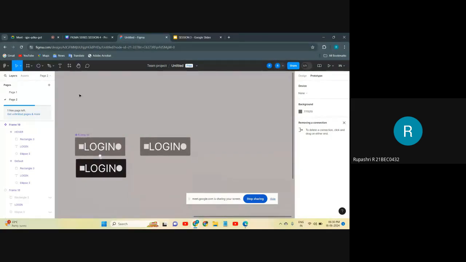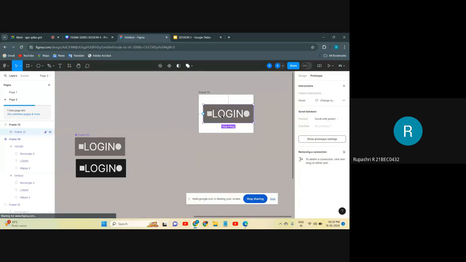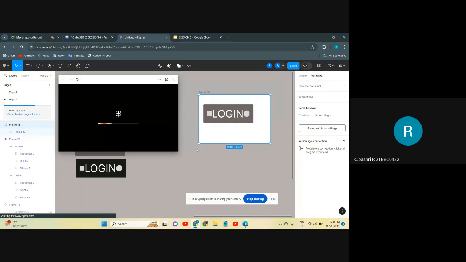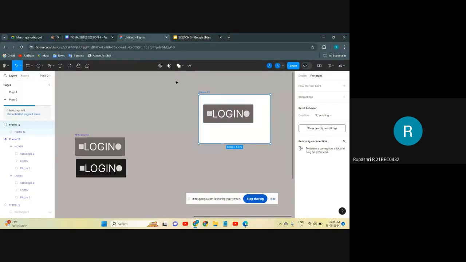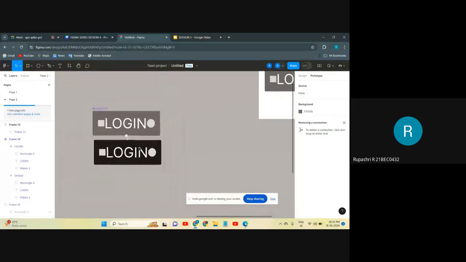For previewing it, it needs a frame. So I'm taking a frame and I will put this login here. Okay, now let us preview it. You can see when I move my cursor towards it, the color changes. This is as simple as that. We can do it in Figma without any coding. At first it may seem too complex for you, but when you do it 2 or 3 times, you will get it easier.